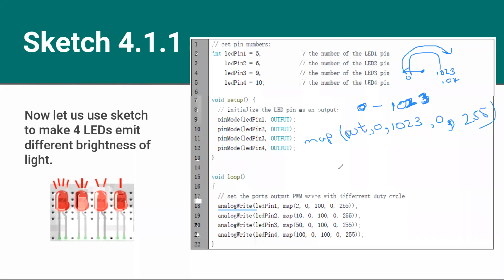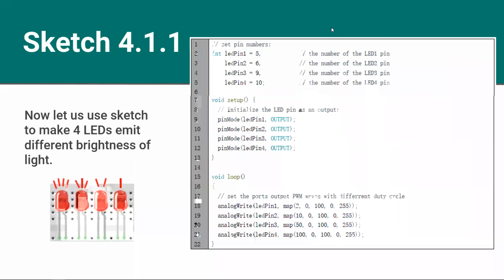That is the case with some motors too. There is a special motor called the servo motor. A servo motor we can turn in terms of degrees. With that we can actually define the degrees to turn. So for that too we are going to need the map function.